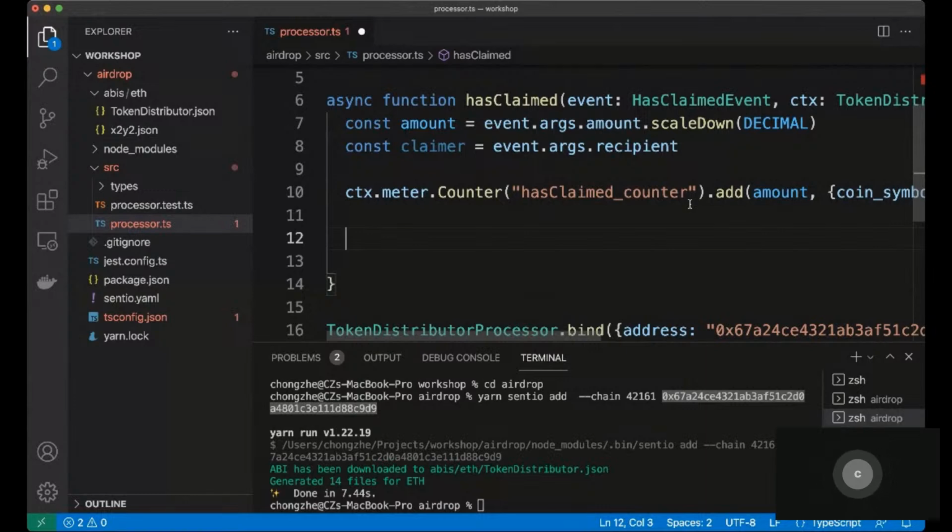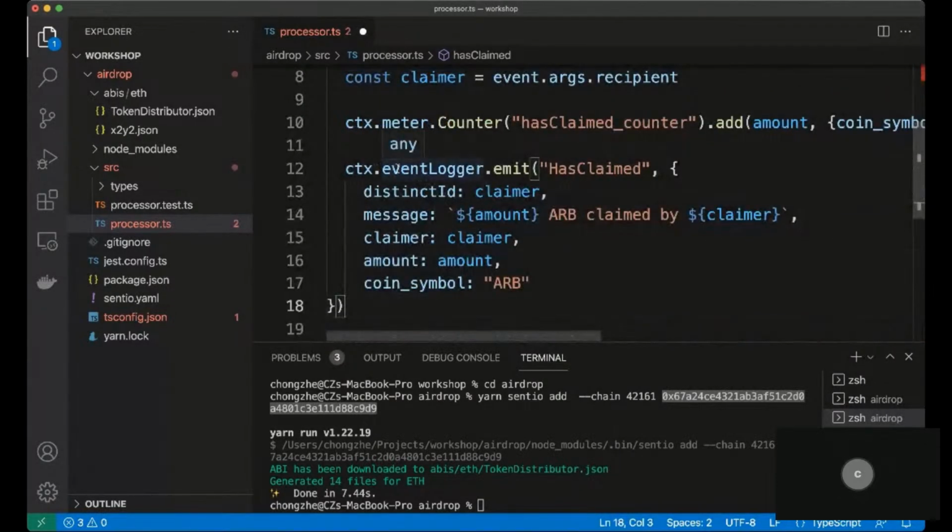The event logger, as I said, is the structured data that allows us to record a more detailed situation or information of this event. So here we're going to create an event logger. You can do that by just saying context.eventLogger.emit, and you can call that event logger has claimed, right? So the event logger actually allows you to create a message. In this case, you can just create a log that says, certain amount of Arbitrum is claimed by the claimer address.